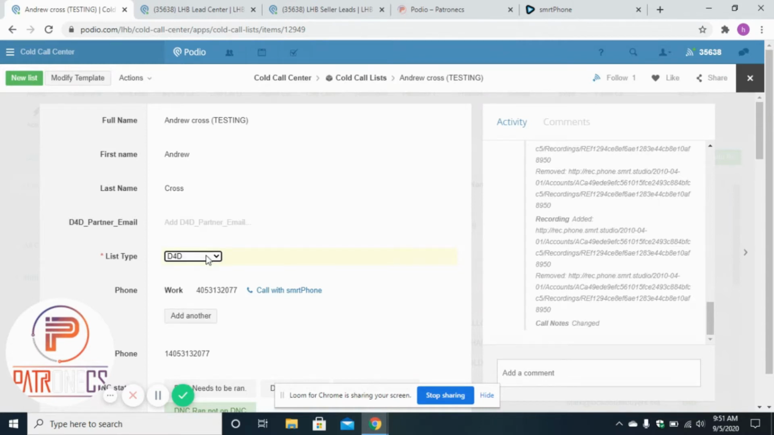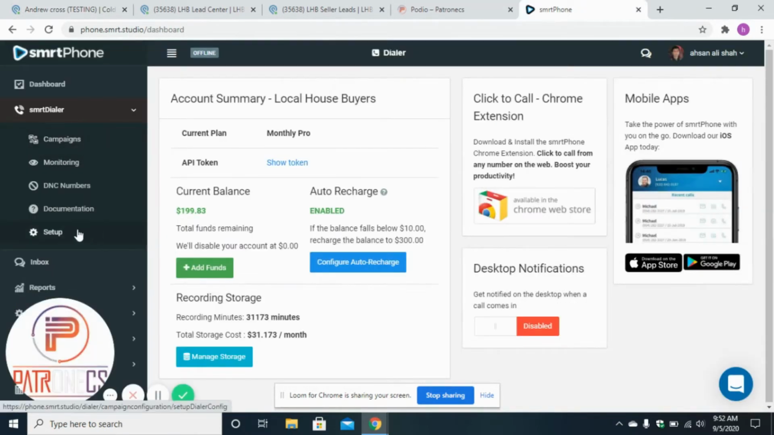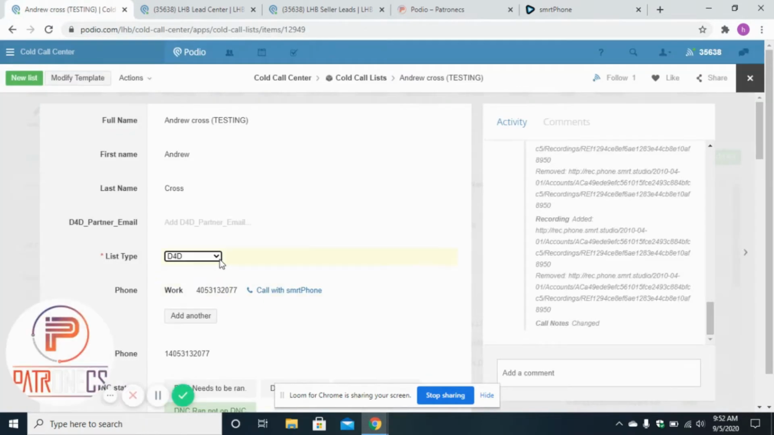So for example, you upload 20 new leads. 5 of these leads are of drive for dollar type. 5 of these leads are of tax delinquent type. Some of these leads are of test type. So you can design a separate campaign, a SmrtDialer campaign inside this smartphone service, for all of your different list types.